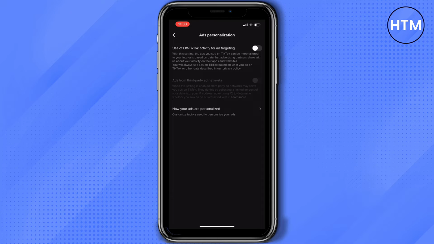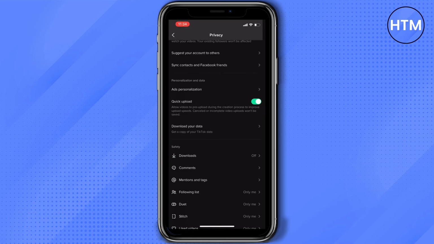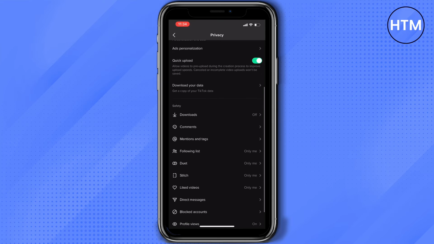Now ads personalization. This is where TikTok narrows down those ads that you're seeing on your TikTok depending on your interest or those things you're watching online. That means TikTok is monitoring every video you watch as your interest.